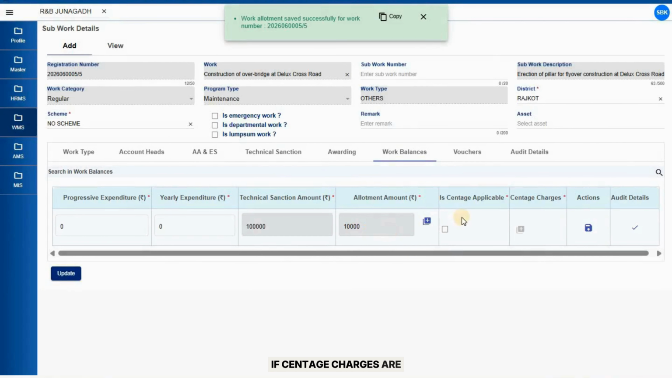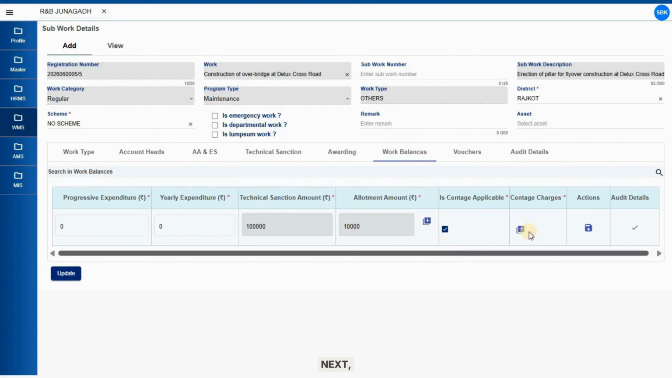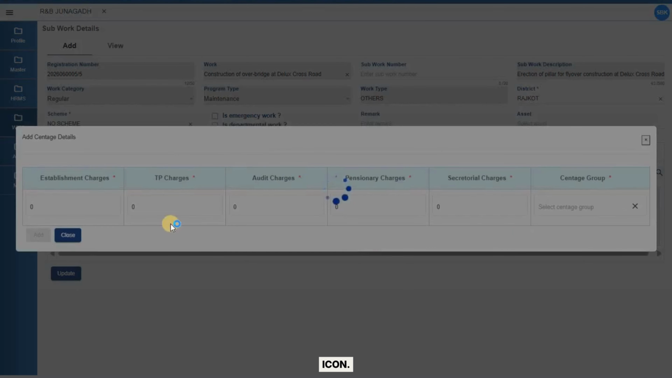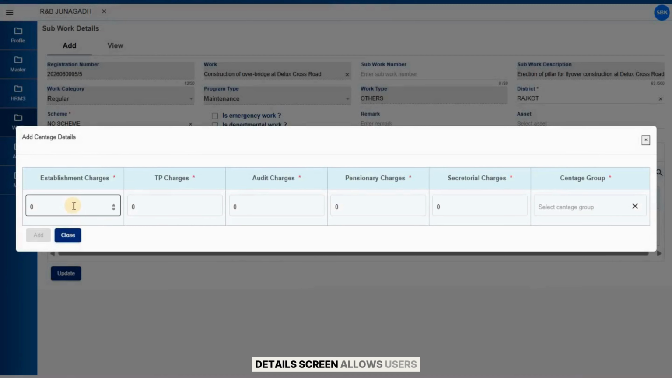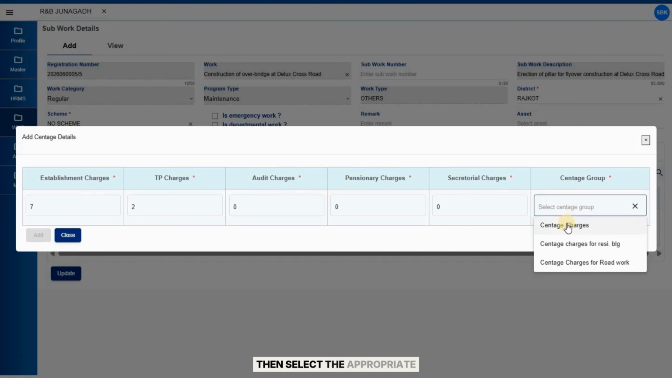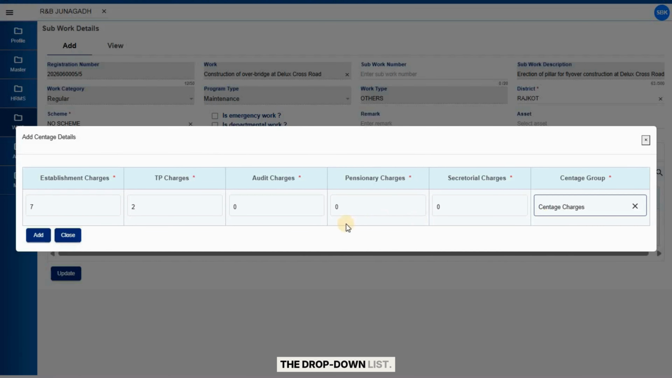If percentage charges are applicable for the sub-work, enable the percentage applicable option. Next, click on the Add Percentage icon. The Add Percentage Details screen allows users to configure applicable percentage charges. Enter the establishment charges, T&P charges, audit charges, pensionary charges, and secretarial charges as applicable. Then select the appropriate percentage group from the drop-down list.